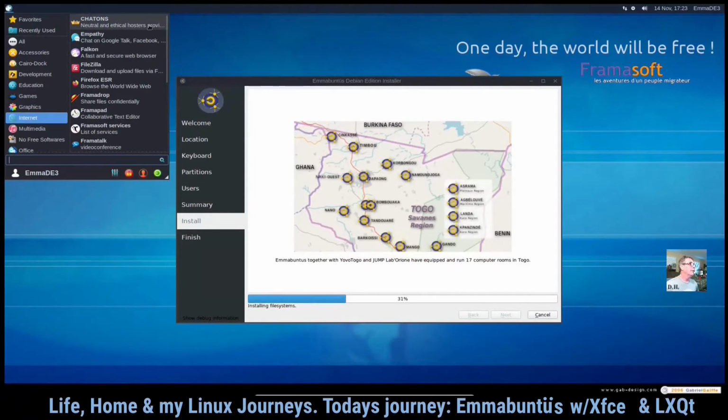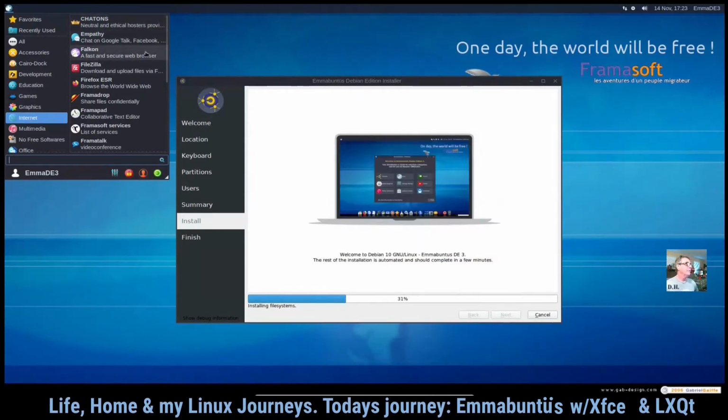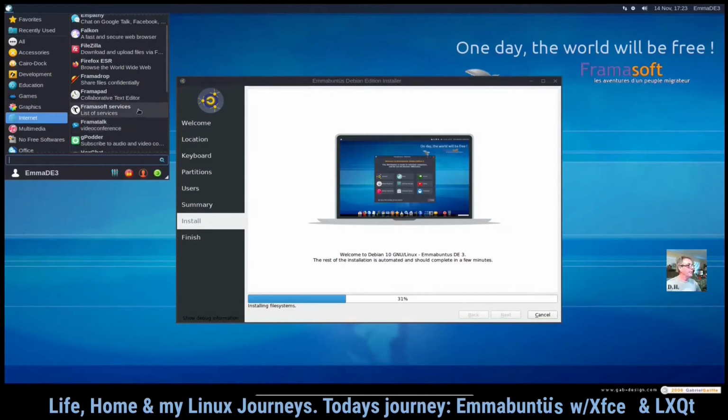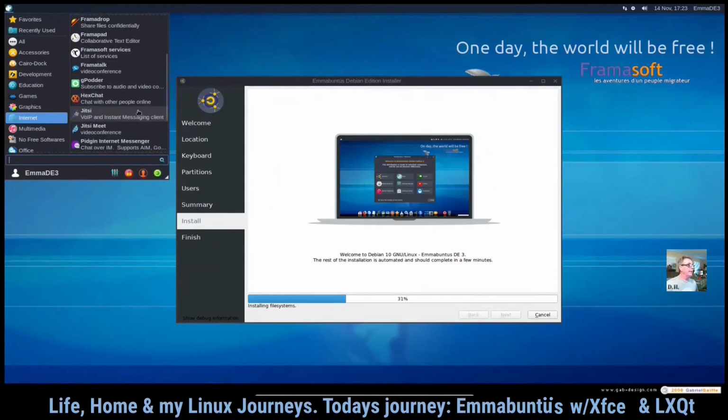Chaton, neutral and ethic posters, Empathy, Falcon, web browser, FileZilla, Firefox, another web browser, Bramo Drop to share files confidentially, BramoPad, Bramasoft. I haven't heard of these. I'm not sure. I'm going to have to look them up.